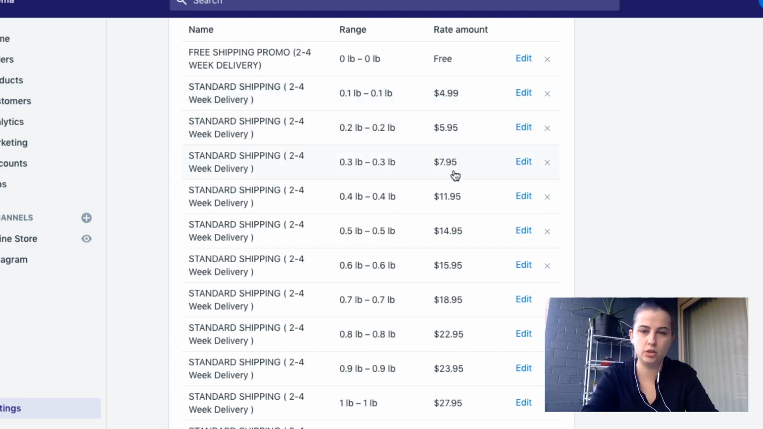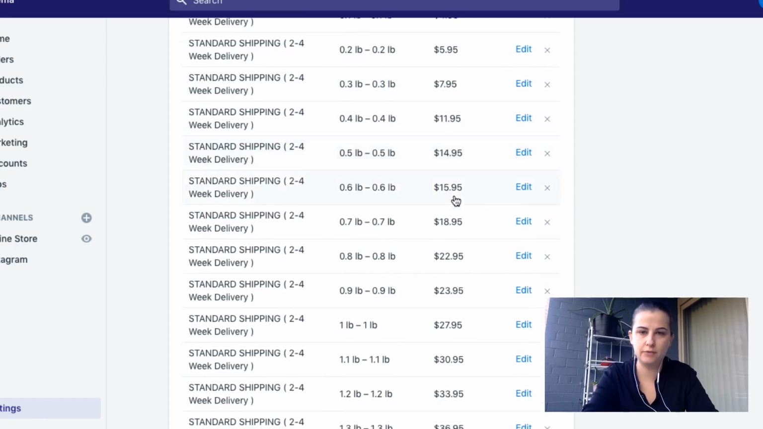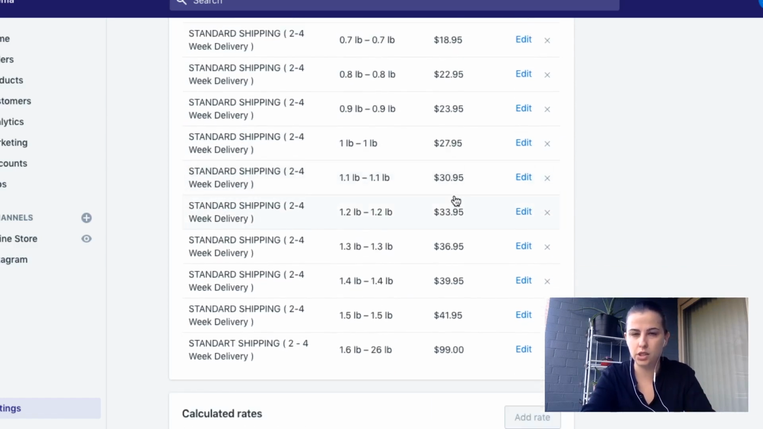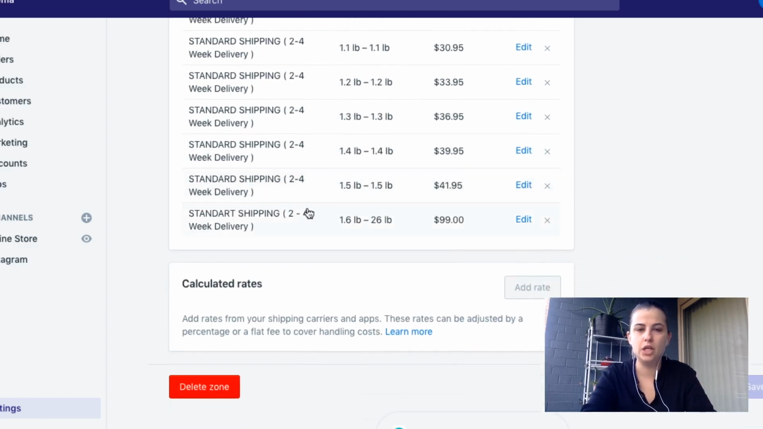This is exactly what the shipping charges for the US were. I'm just going to scroll down so you can see a little bit better. I just want to note that the standard shipping for 1.6 pounds and more, I set up to be $99, just to discourage people from buying 1,000 items and paying low shipping.